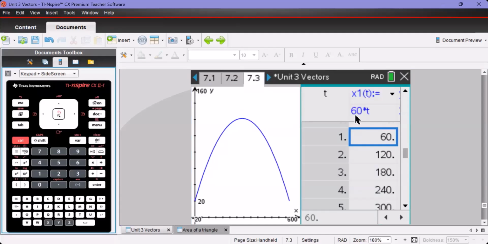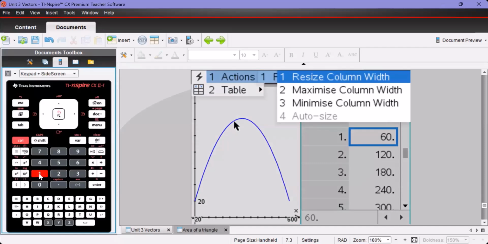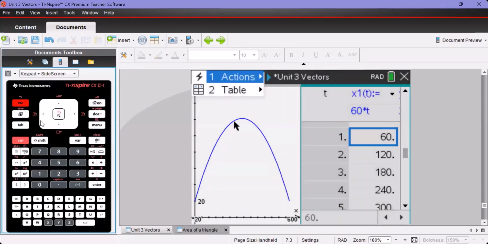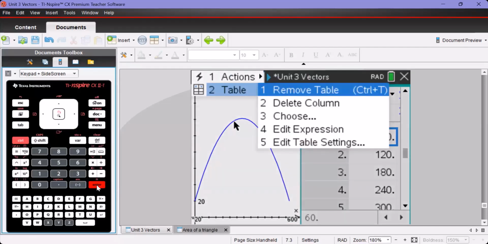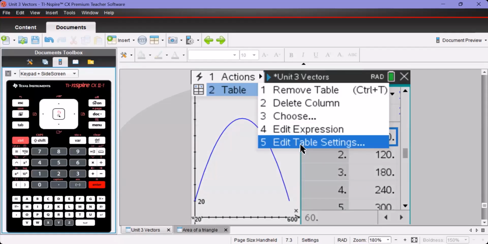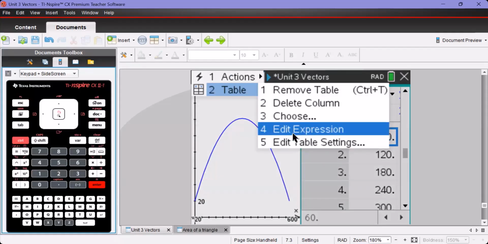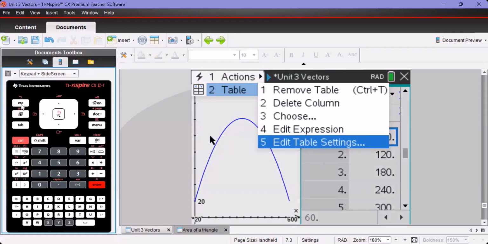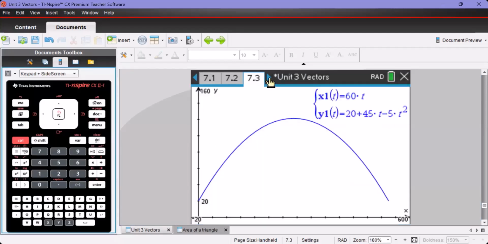representation is active. I press menu 1 or enter for actions. You can resize the column widths if you wanted to. Press escape, go down to number 2, press enter. You can remove the table, you can delete a column, you can edit the table settings, or you can edit the expression. So what I'll do is I'll remove the table.